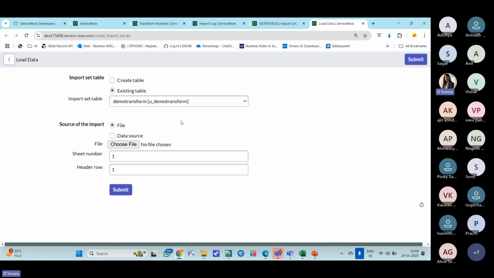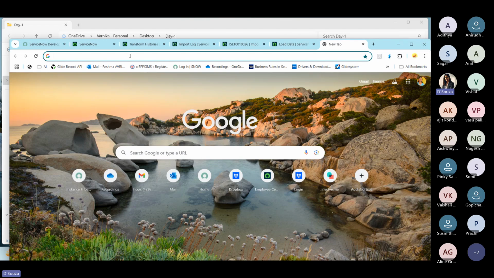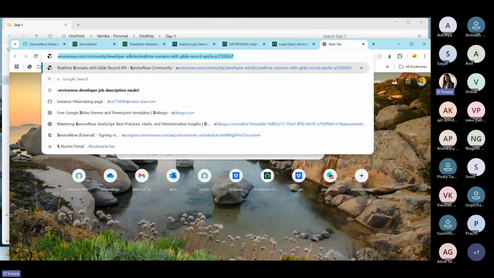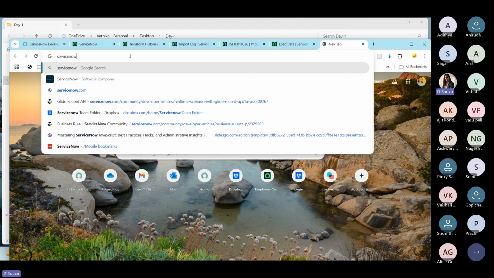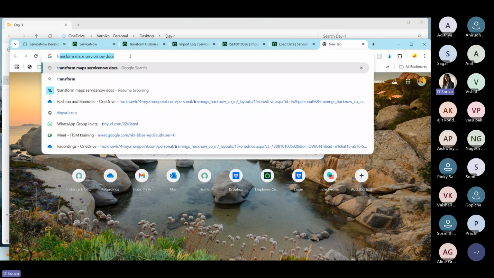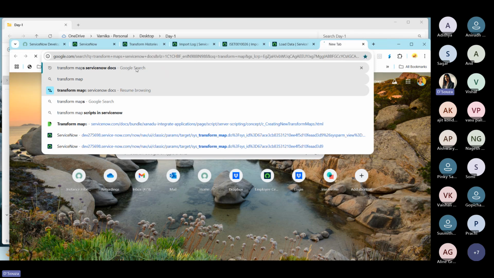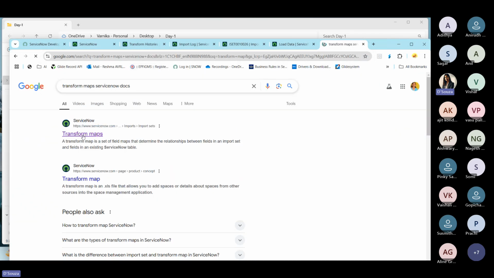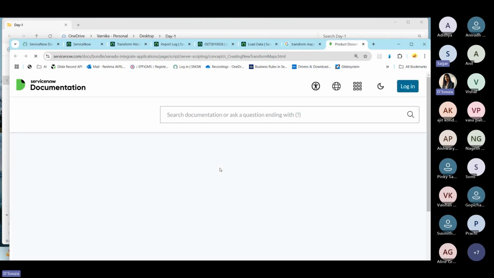So here the source of the file, as I told you in the ServiceNow docs, as I showed you, those are the things which will be accepted by ServiceNow. So all those formats you can upload. It's not necessary that you have to do it only in Excel. For me, Excel is the convenient thing where I can show you the live data and all. So that's the reason I have taken Excel. If you want CSV, you can take it.